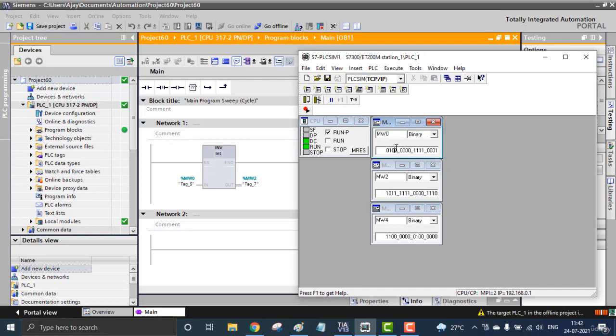So you can see in the picture, whatever is in the MW0, that will be inverted to MW2. We don't need the MW4 right here. Only one input and one output. See, you can see 1 is inverted to 0 here. The other 3 zeros are inverted to 1 here. Whatever is 1 will be inverted to zero. Whatever is zero will be inverted to one. That is the inversion block.